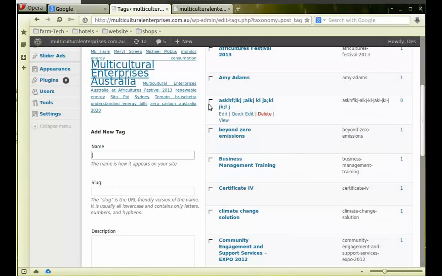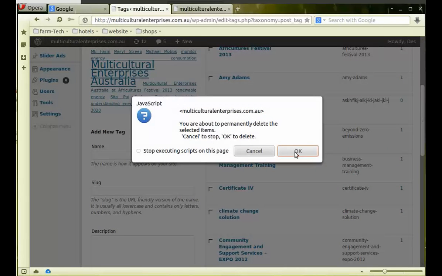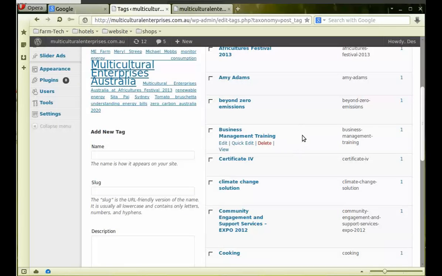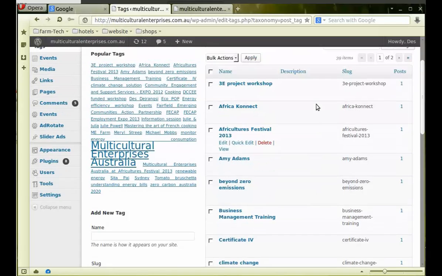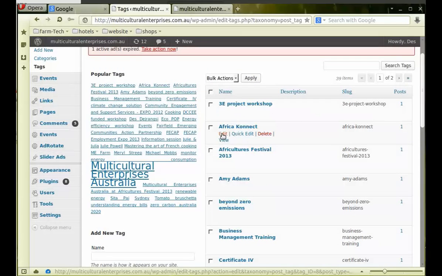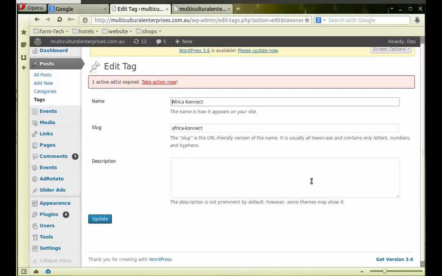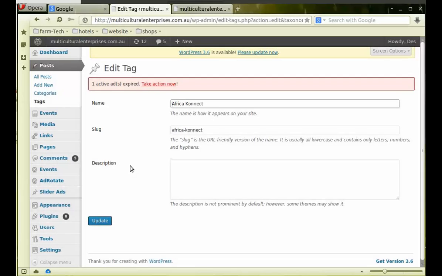So what I am going to do is to show you how to get rid of one. Press delete. Are you sure you want to delete? Yes. It's gone. Okay, as simple as that. You can also go in to edit. Okay, it just has that, and then you put in a new description. Press update and you're there.